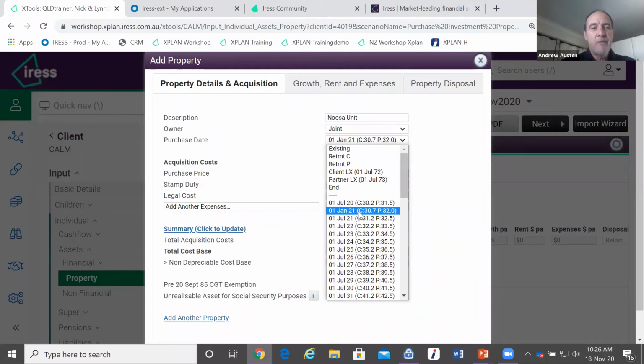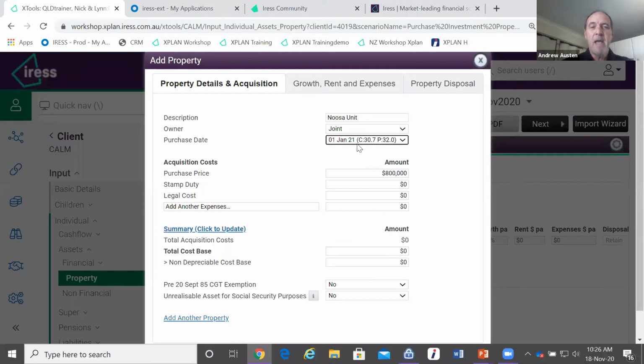So typically for a property, I can purchase the property on that date. We'll take the funds out of cash flow. And then I can also draw down debt on that date to fund that purchase. So I select that date as the purchase date. And then, as I showed you before, you simply go and populate the remaining information. So you put in what the purchase price is, what the applicable stamp duty, legal costs, or any other expenses. And that will then give you a summary of the total acquisition costs. Again, non-depreciable cost base will be if there is any land value.